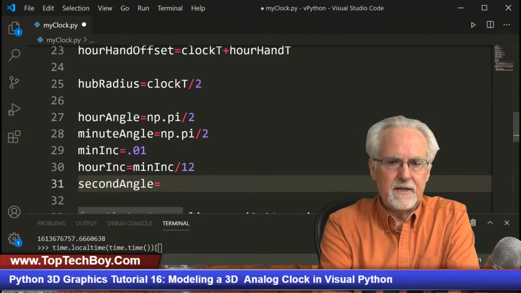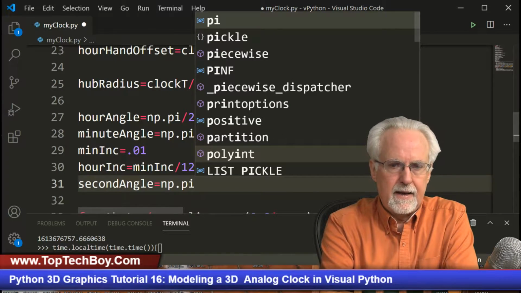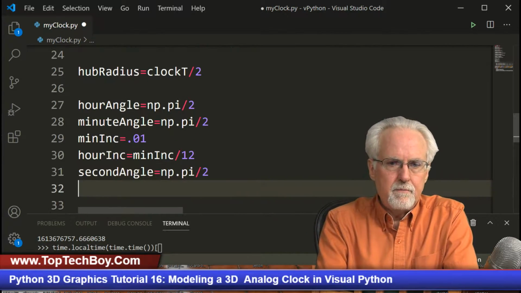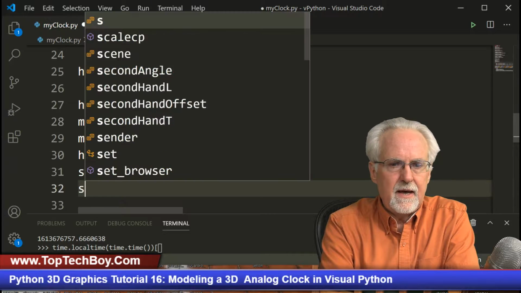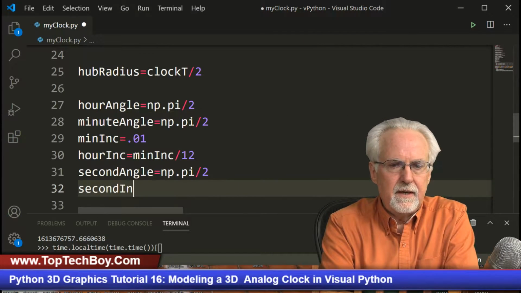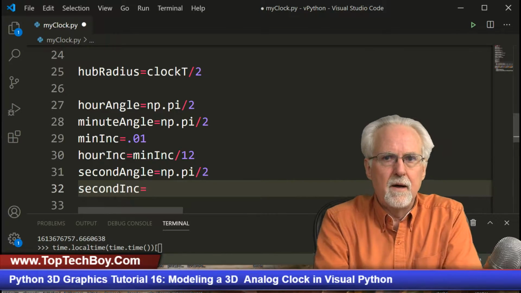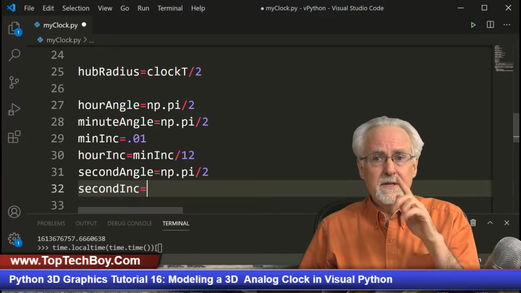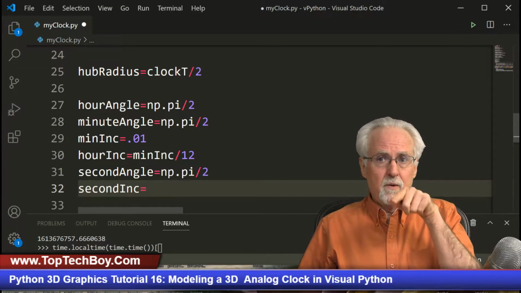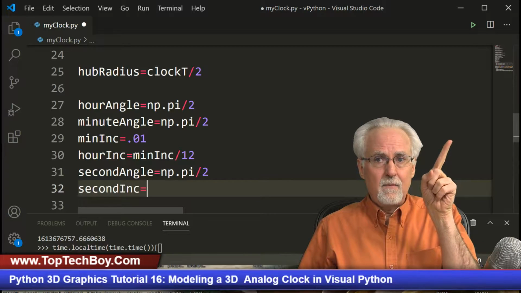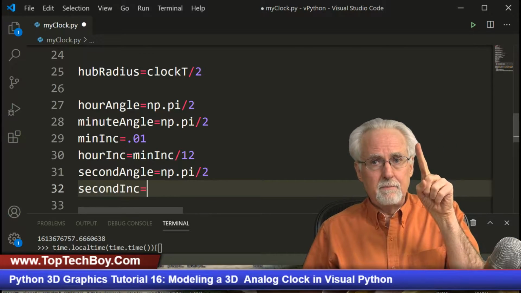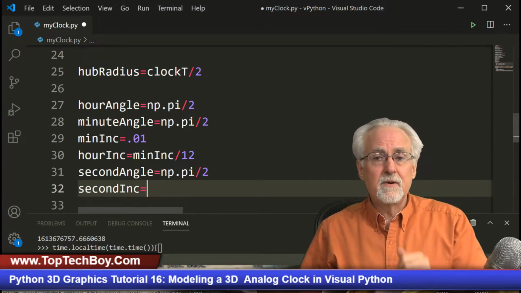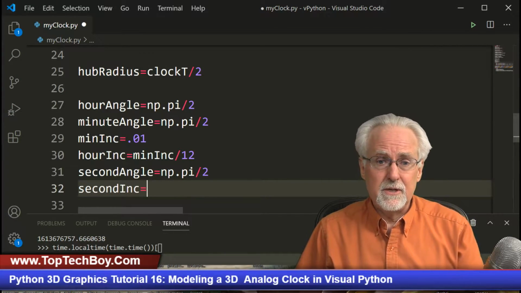And we'll just go ahead and set that now for np.pi divided by 2. So I'm starting all three hands straight up. But then I am also going to need a second increment. How much to increment? Well, let's think this time. There are 60, so I go all the way around in seconds, and then I want the minute to increment by 1. Okay, I want seconds to go all the way around as minute increments 1.